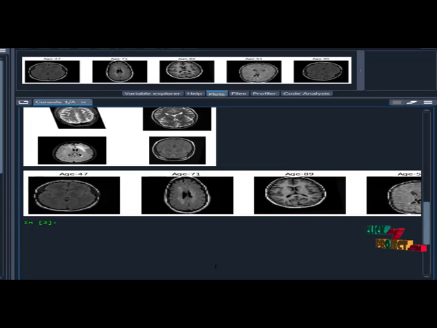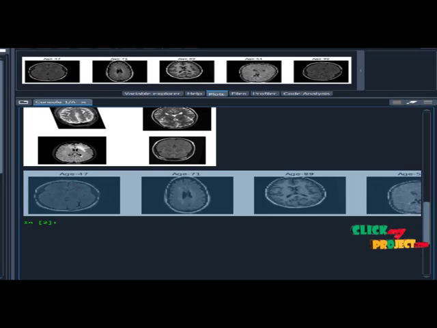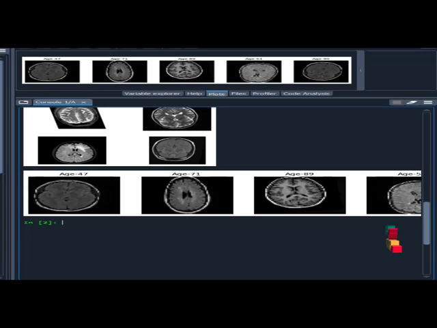At last, the result. This is our result for a given brain image. We are going to calculate the age.